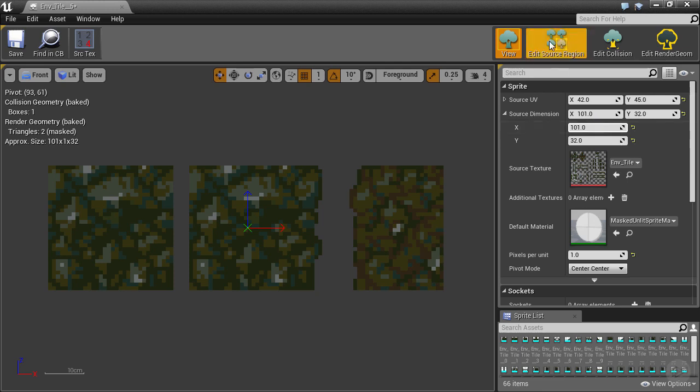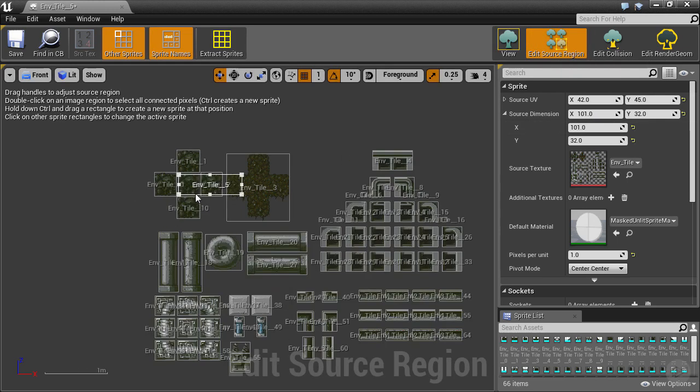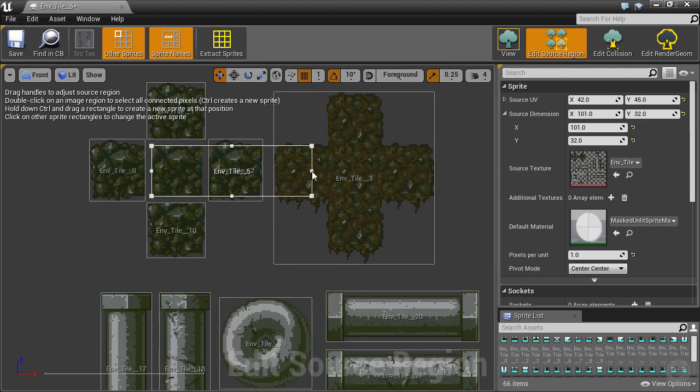If I do edit source region, we can see right here what that's doing. It's actually expanding that even farther out. So I'll just keep this back down to 32 where it originally was. But you might have certain cases where you want your sprites to be combined in different ways, or you want to redraw your sprite boundaries from your sprite sheet. And this is what you'd use the source region option for to make that happen.